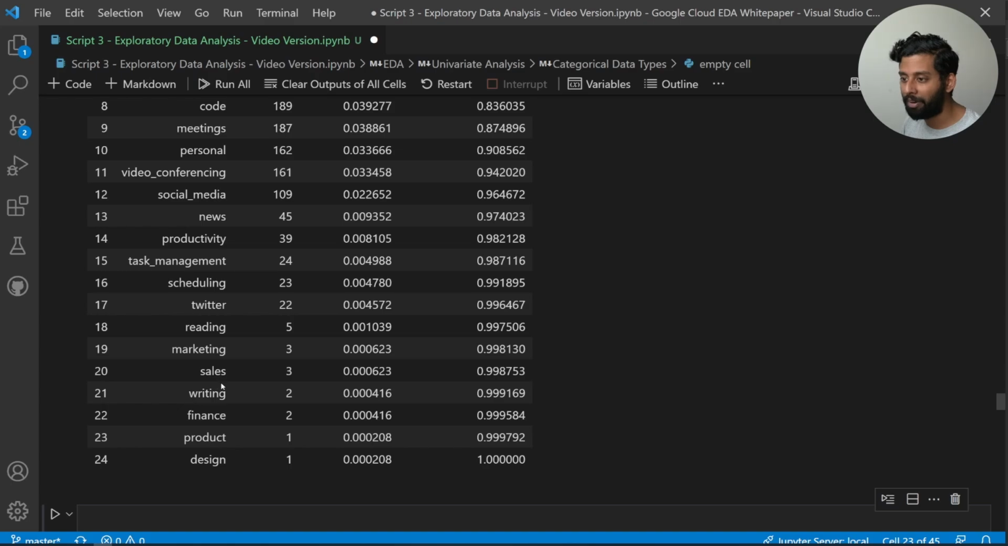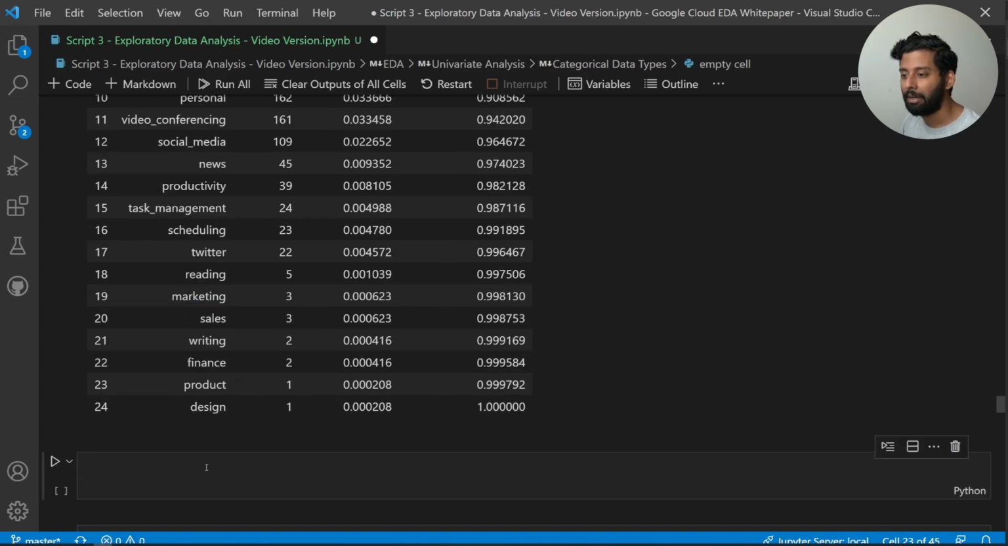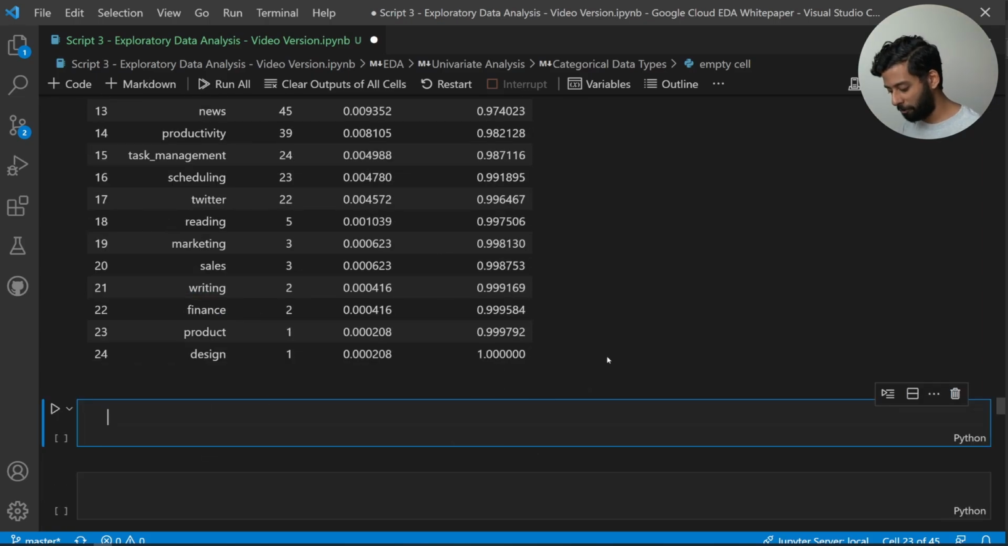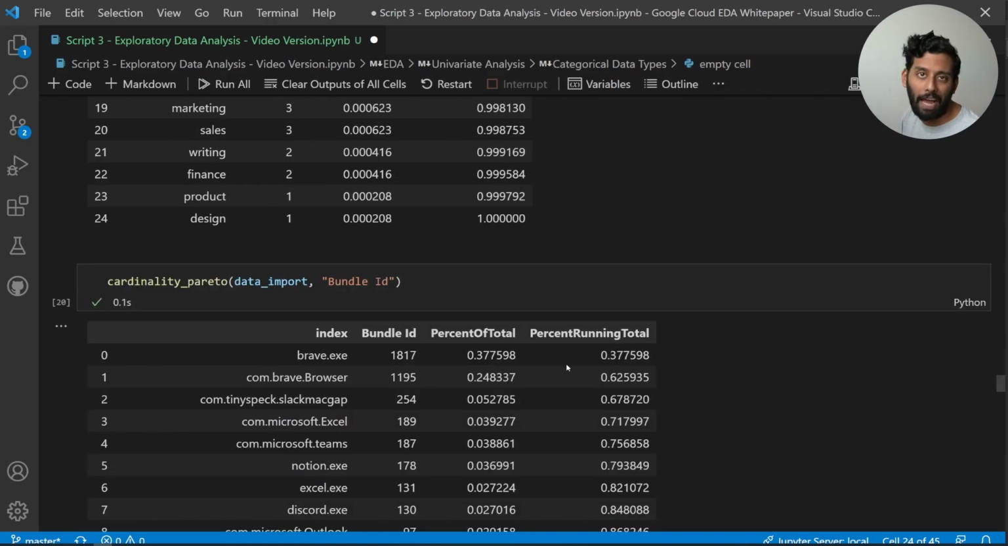Cool. And then design, product, finance, sales. Yeah, that makes sense. I don't do any of that stuff for the most part. I like how Twitter's an entirely separate category. All right. Wow, we're getting all kinds of information from this. All right, let's go ahead and do bundle ID. This basically is like, what app am I using the most?